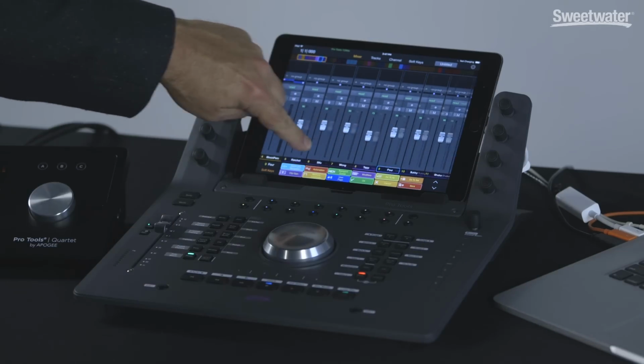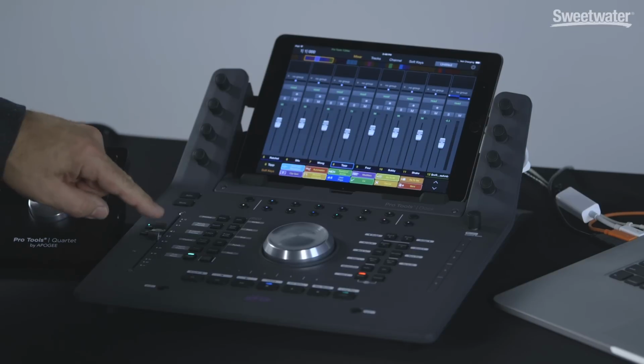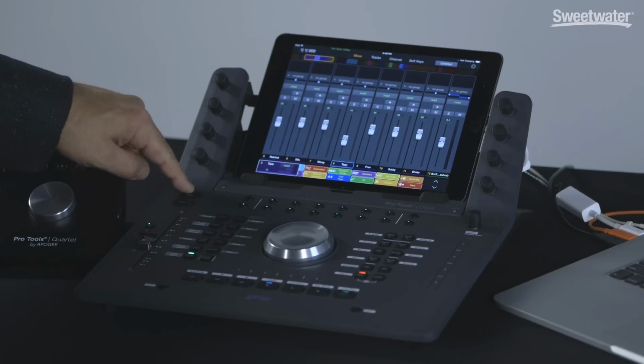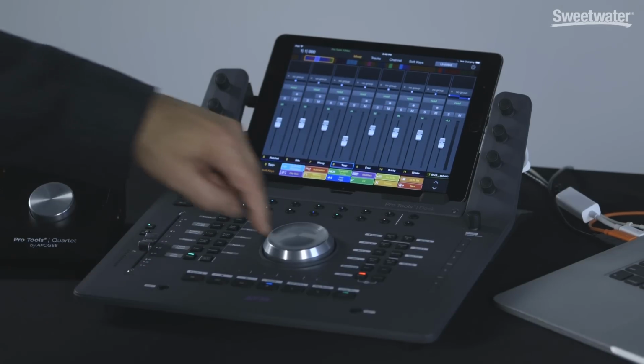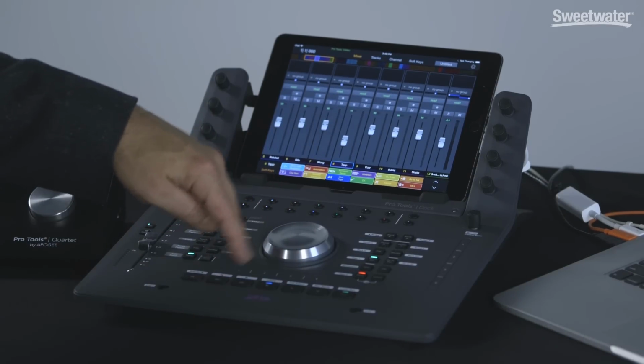So let's take a look at how all this works. We're working with the app, so if we just select a channel, we can either scroll to it here or we can select it using the button, and now we have access with the fader over that. We can also solo. You can mute right here on the front panel. We have control over playback. We can stop. Of course, we can rewind.